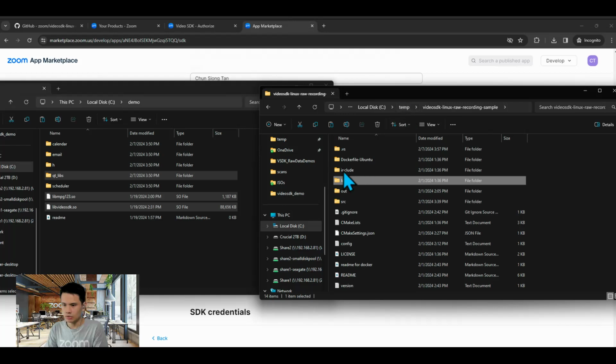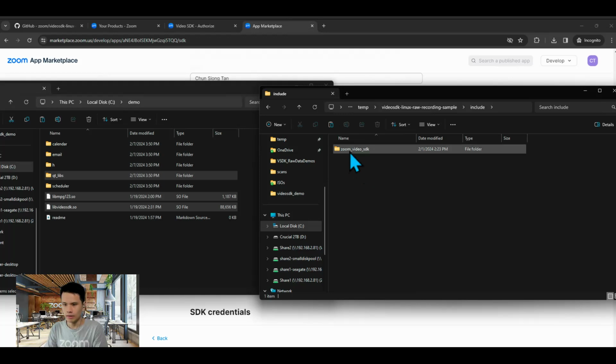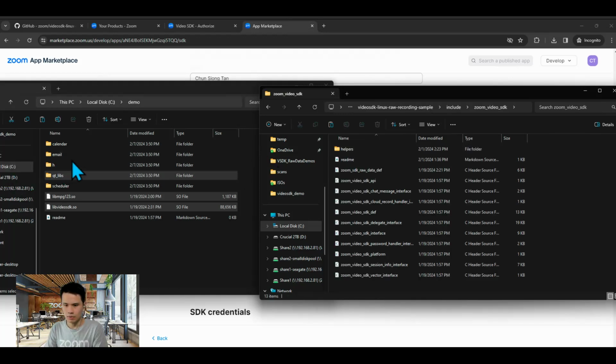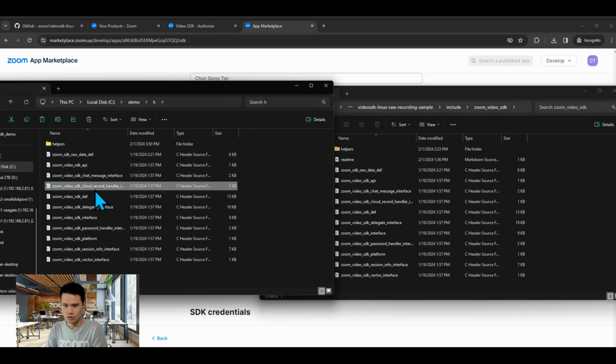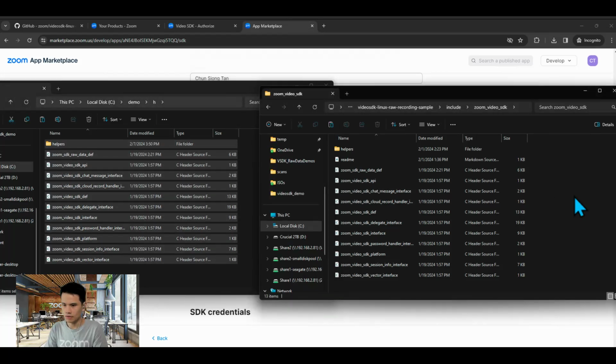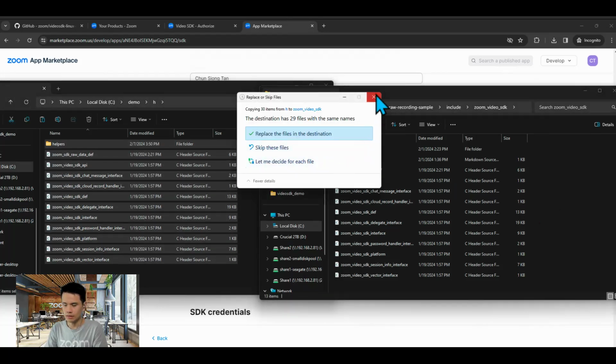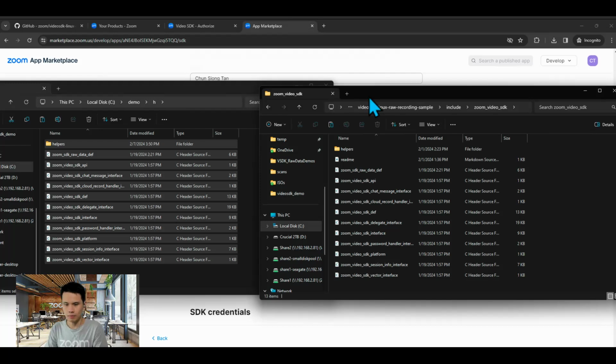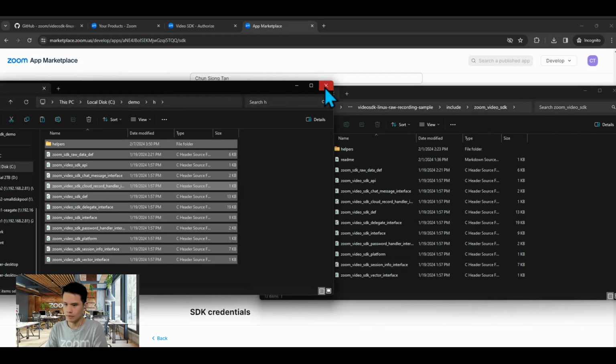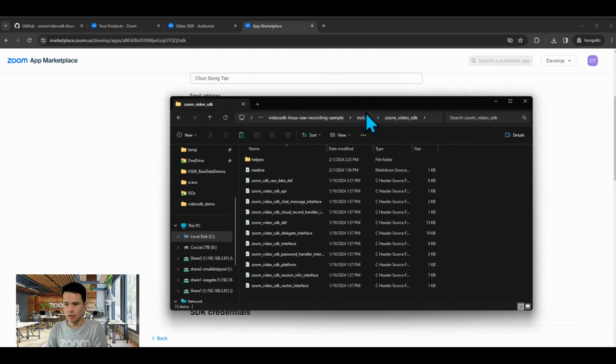The next thing we need to copy is the header files, over in the include folder. Same thing under Zoom Video SDK. I'll need to copy all of the files from the header folders over to the right side. Once we have copied them, we are done with populating the SDK files into the GitHub repository. So I'll close this for now.